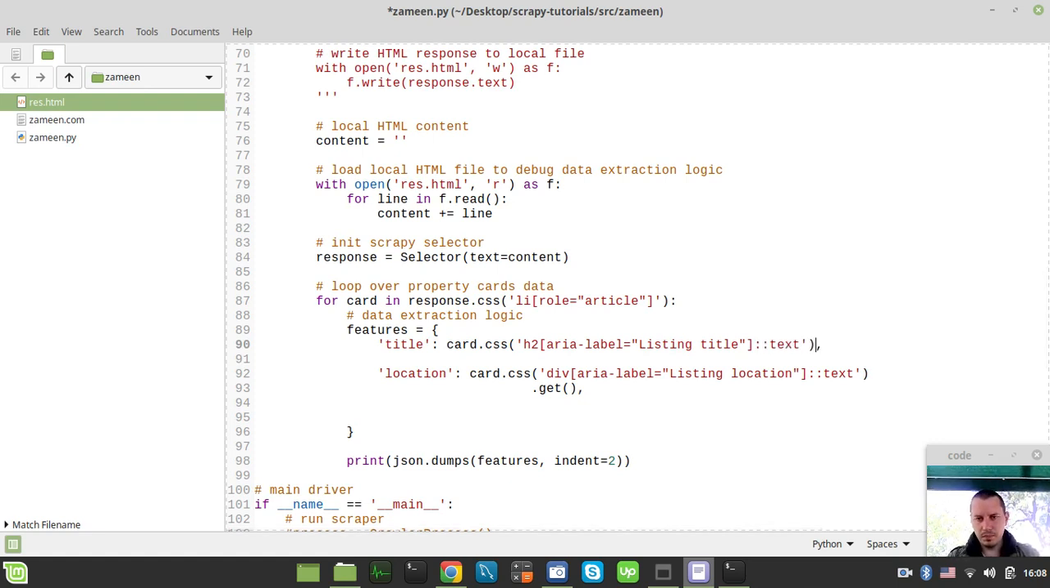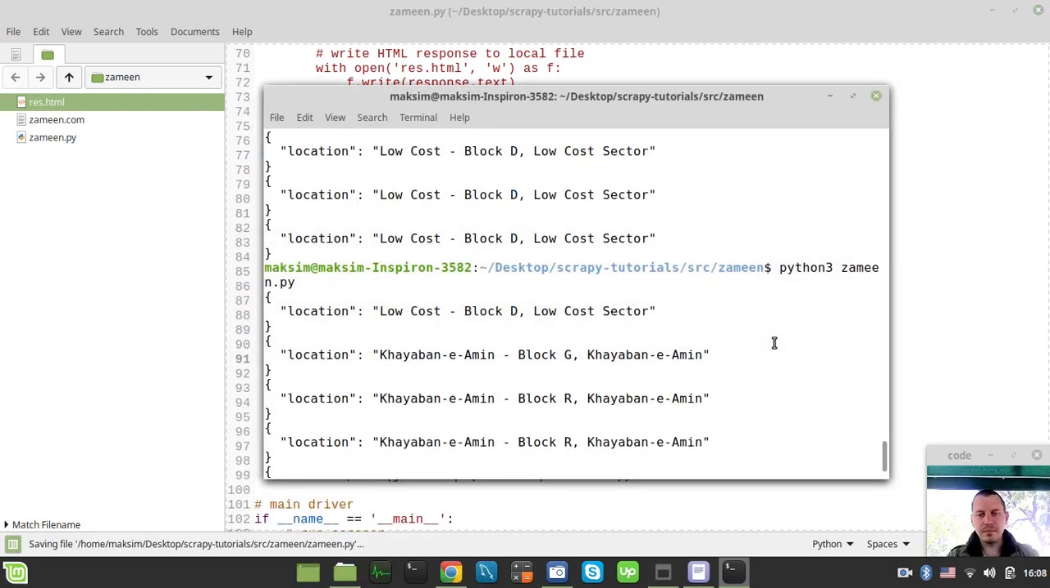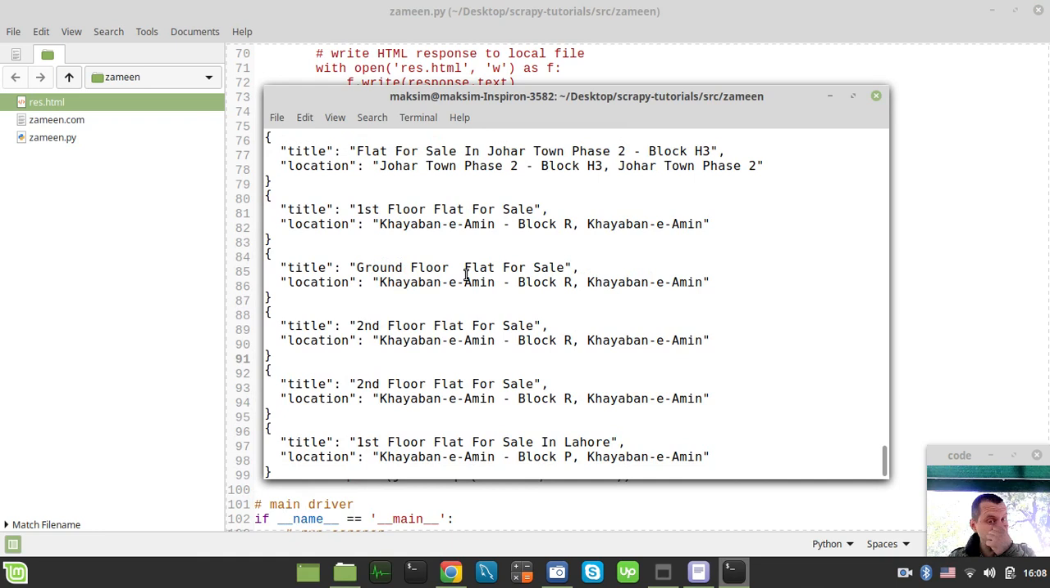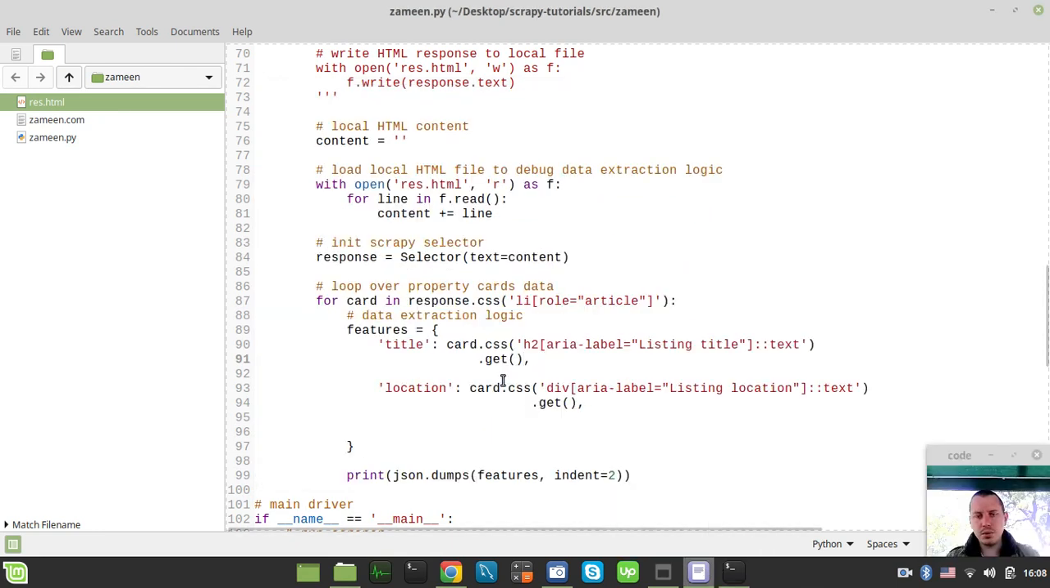Text as well, and just try to get one. Okay, yeah, now we got our titles. Yeah, they're all different. Perfect. And also let's try to extract the detailed location, the detailed URL.